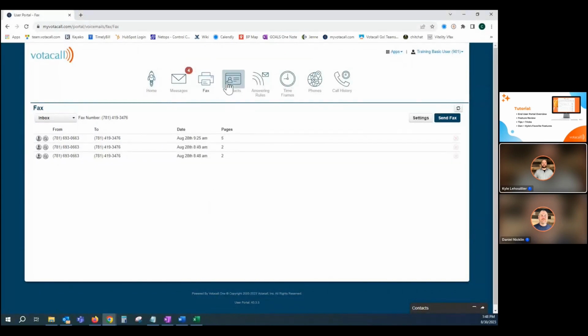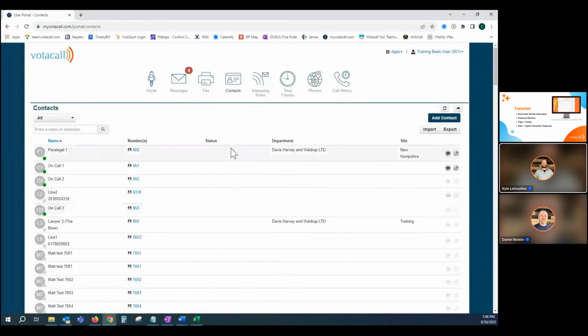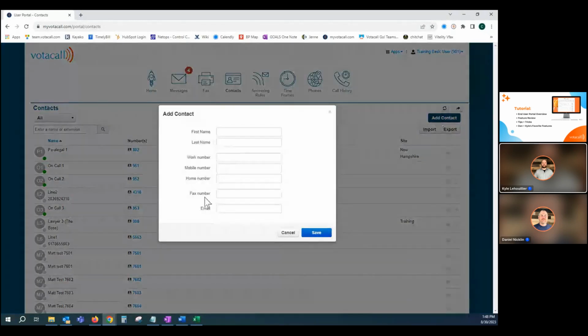Let's hop over here to our contacts tab. By default, you'll have your whole internal company directory here in your contacts. You can add contacts to your directory. So if you're in your personal portal and you click add contact, whatever contact you add will only be visible by your own devices. They would only appear in the directory of your desk phone, your mobile app, and your Votacall Go web phone. You would fill in the applicable fields and click save.